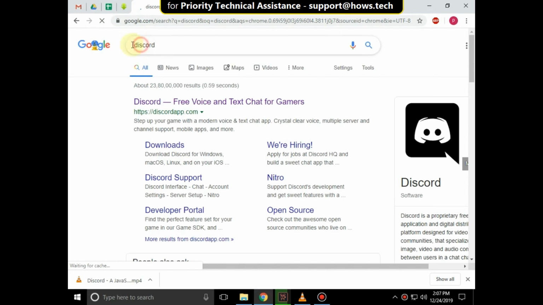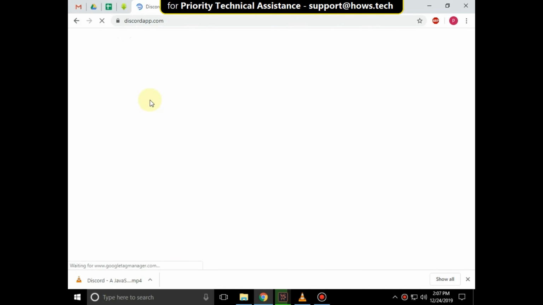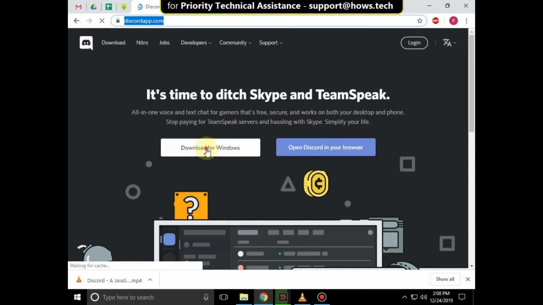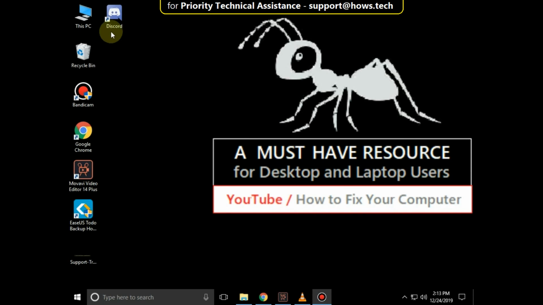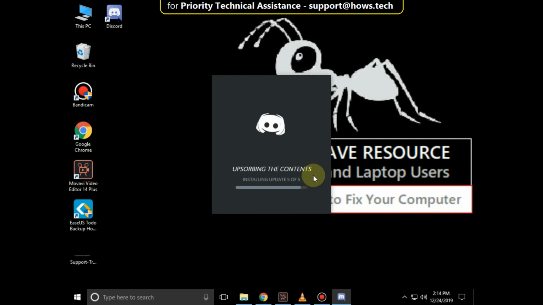Then go to Google Chrome and download Discord, and finally install the setup. That's it guys, your problem will be solved, you're good to go.